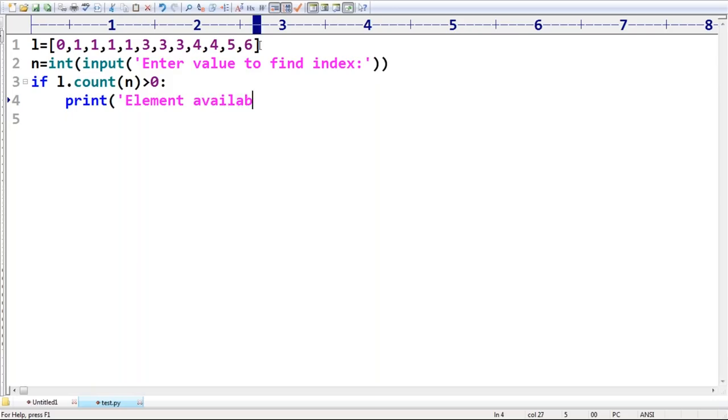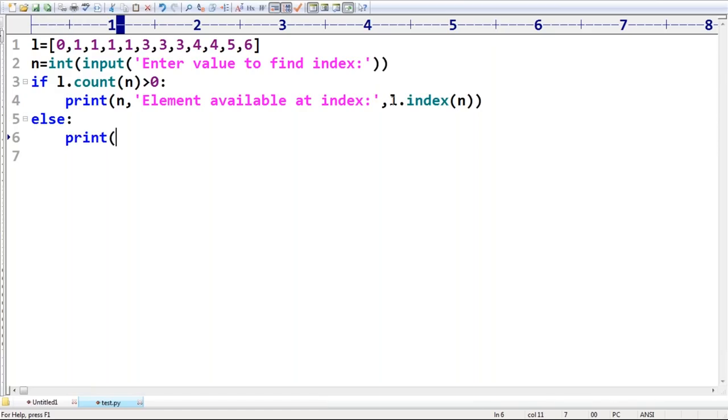Print the element is available at index. What is the index? Let me print that element also. n means the specified element: element available at index l.index(n). Okay, good. Now else, if count is zero, print n is not available.